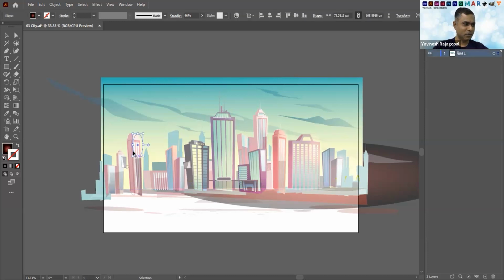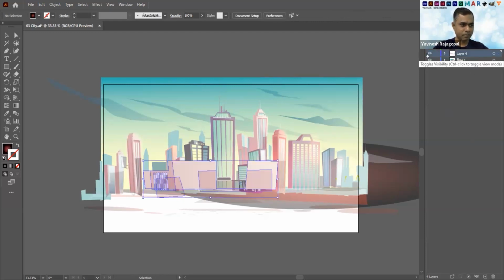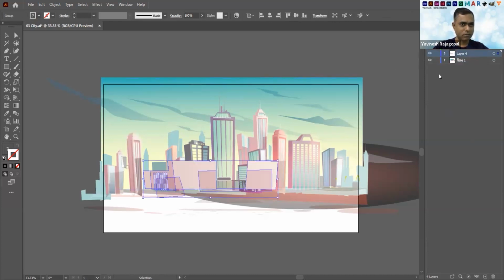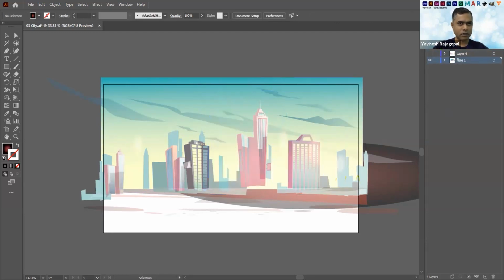Okay, so let me just select all the cities here. Cut, new layer, paste in front. Let's say, for example, I cut all this and put it back on the same layer. Okay, now let's try to cut first. I'm going to select this, and this, let's say. Cut, new layer, paste in front, turn off the visibility.